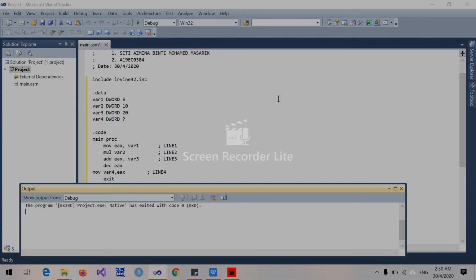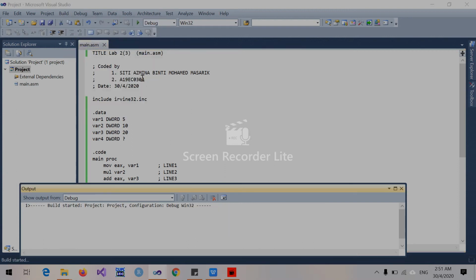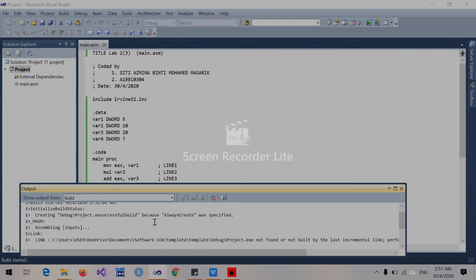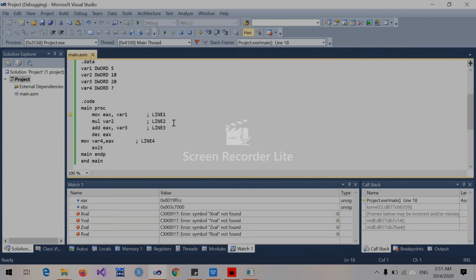Okay, so now here's the template for question 3. So first of all, like the previous one, I built this project. Okay, the build succeeded. So I proceed to the next step, which is debug and step over. So now I'm changing the variables here.